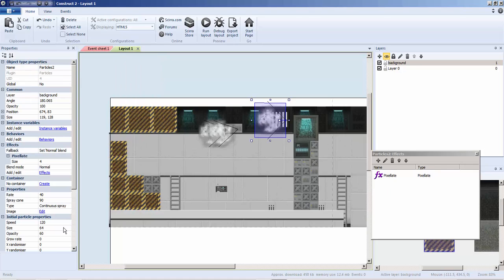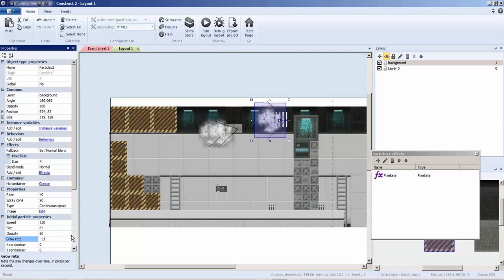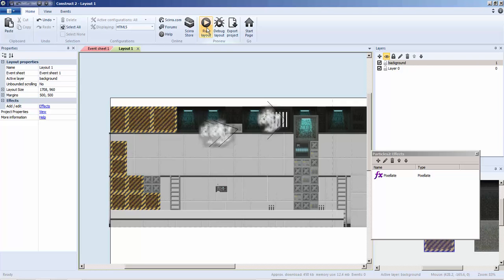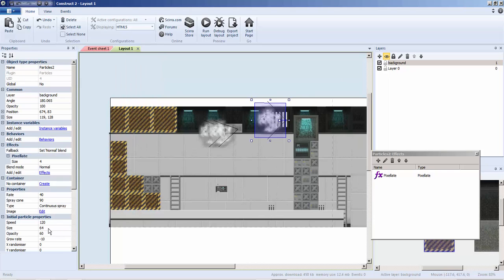And then we want it to be opacity or rate. Let's see. Grow rate, I'm going to say minus 10. That's, I said a minus 100. I don't want a minus 100, but minus 10. So I actually want it to shrink. Okay. So we're almost there.